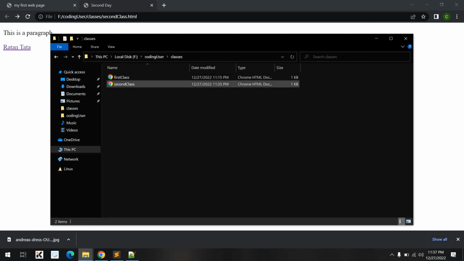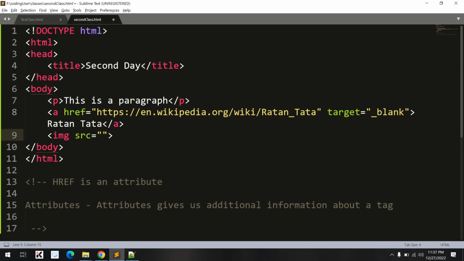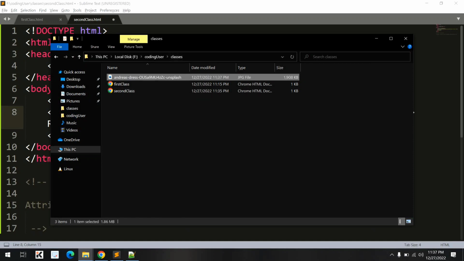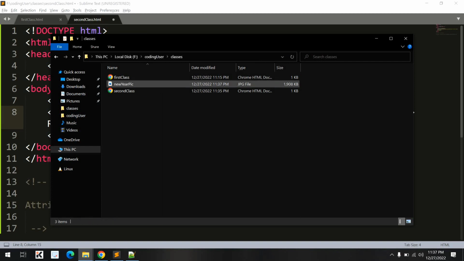We have saved the existing file in which we are working. It is named secondclass.html. It is saved in a folder called classes. So here itself, I'm going to paste the image that we have downloaded. I'm going to rename it so that it becomes a bit easier to write. I will write New Year pic. All right, let's open it.